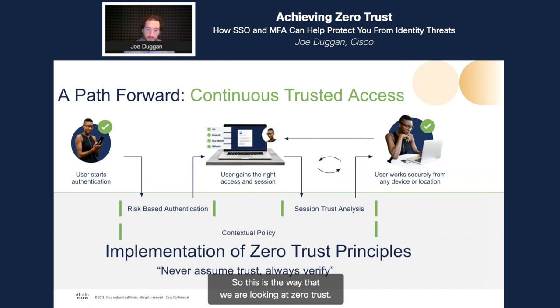So this is the way that we are looking at Zero Trust. I mentioned that Zero Trust is a journey, and that's exactly how we see it for our customers. It's also how we see it for our own product development. And these are the things that we want to enable for Lee. So Lee starts with user authentication. Risk-based authentication, as I mentioned earlier, is looking at all of those signals that we have available at time of authentication request, bouncing that against all of the research that we've done into known attack patterns, and then granting access at the right level. Then we want to look at that session trust and understand, how have things changed?